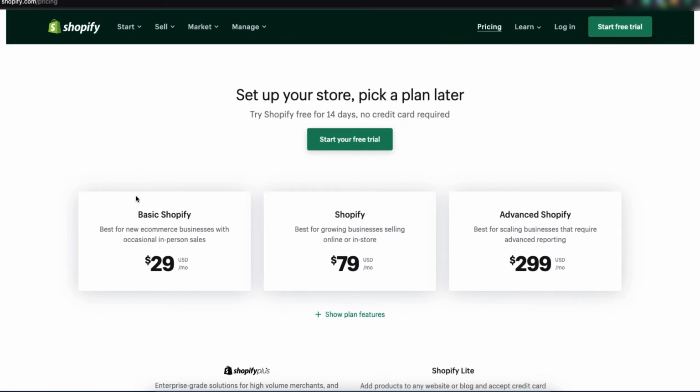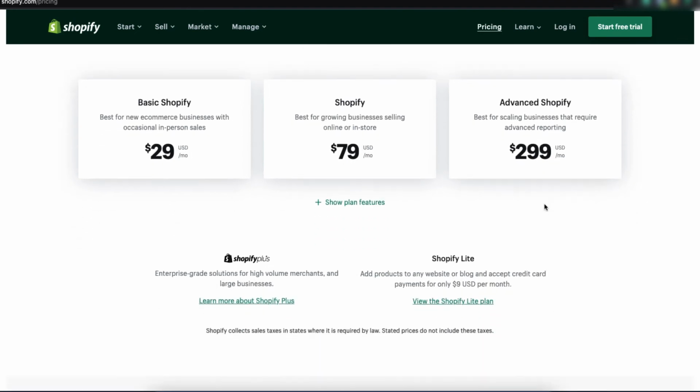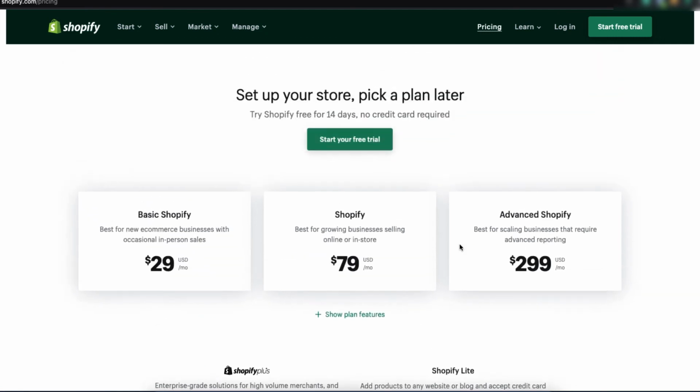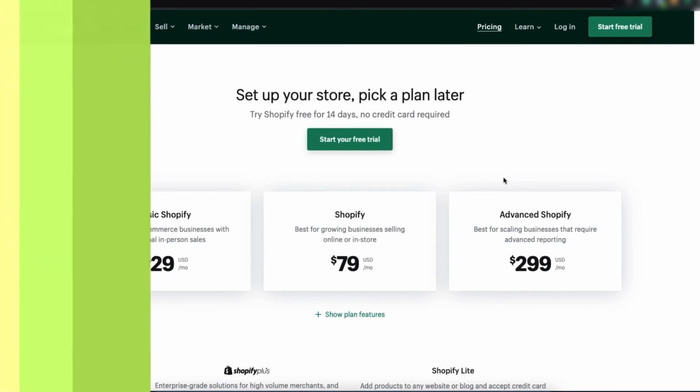If you have a new business, you can go for Basic Shopify, which starts from 29 USD per month. If your business is growing, you can check the Shopify plan, which is 79 USD per month. If your business needs more facilities, then you can go for the Advanced Shopify plan, which is only 299 USD per month. You may also choose Shopify Plus or Shopify Lite plan if you want. So these are the Shopify plans, and you can choose any of them to start using Shopify.